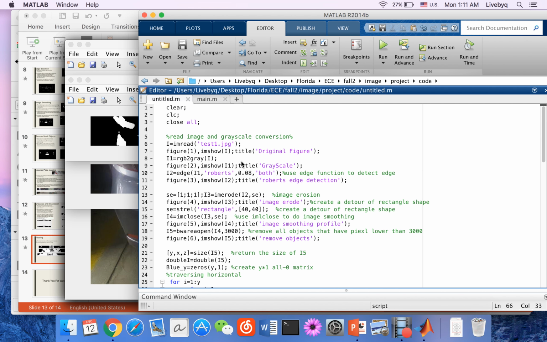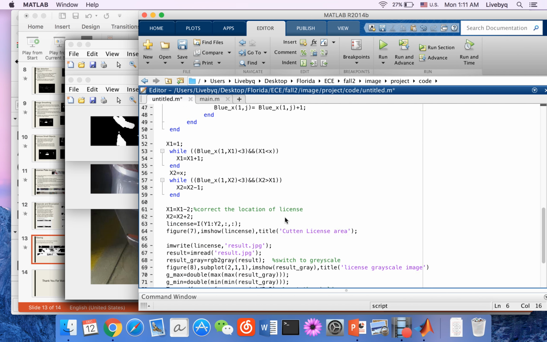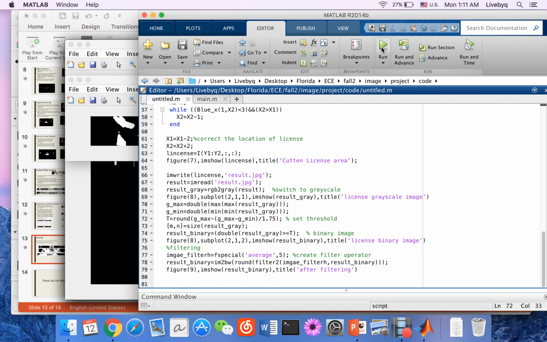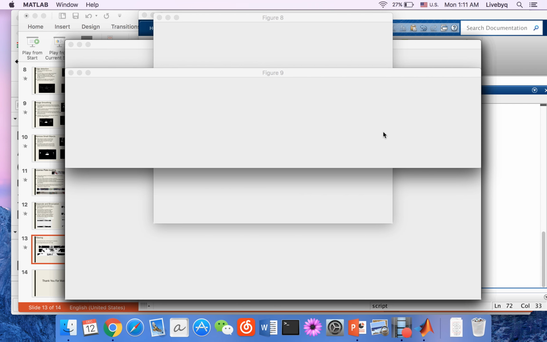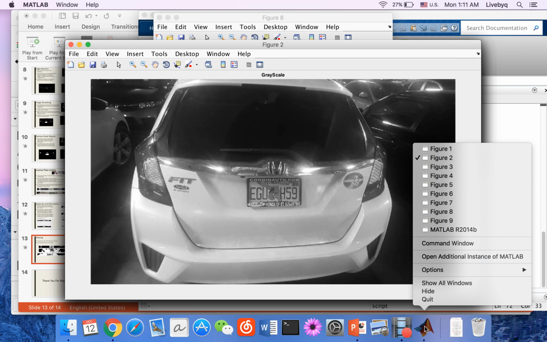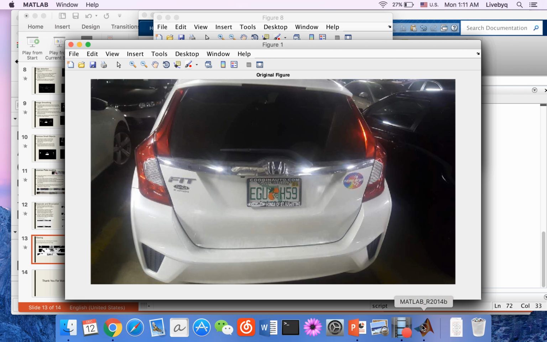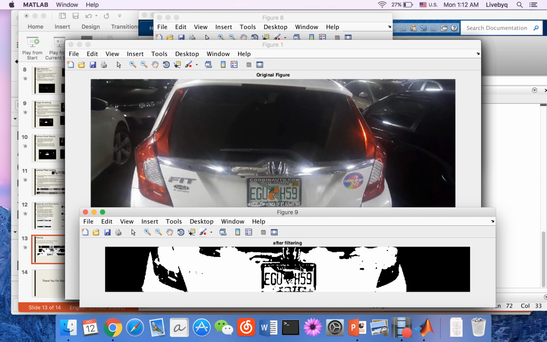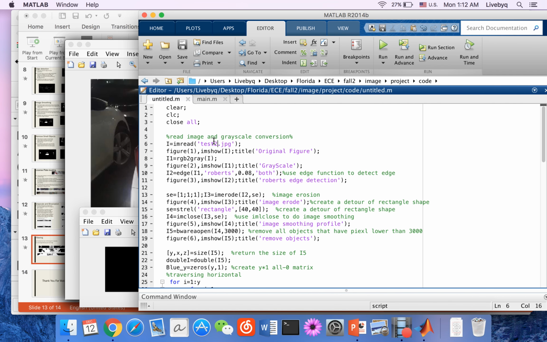Okay, here's the first test. If I want to try the next image, I need to change the threshold and run again. Okay. Yeah, here is the second test. Yeah, the license number is shown correctly in binary form. And here is the third test.